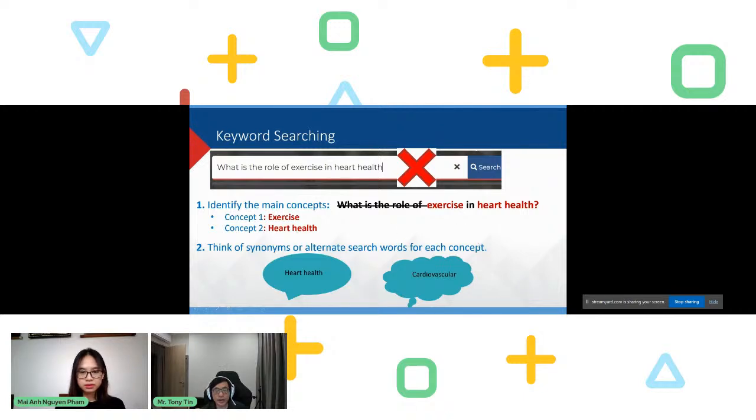Now, another good practice is that sometimes the database may not necessarily use the term heart health. Maybe the database will use the term cardiovascular. So when you do the search, try to think about what are some of the possible keywords you can use. Another example: if you're doing research about car, then you should start to think, maybe there's another word to describe car. I can use automobile too. So try to think about synonyms or different search words for each concept.